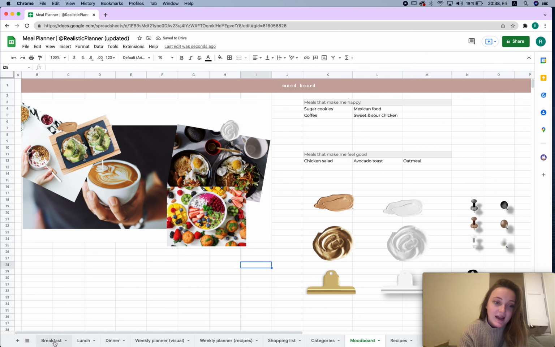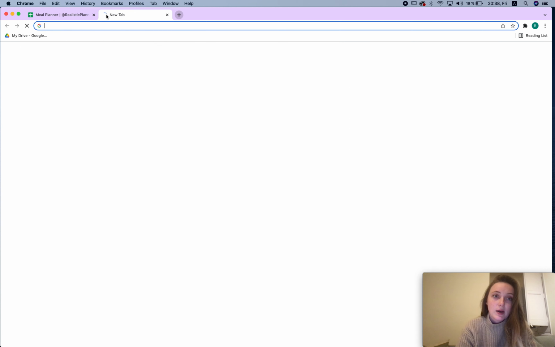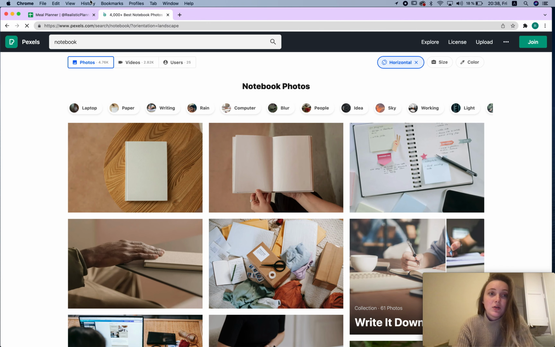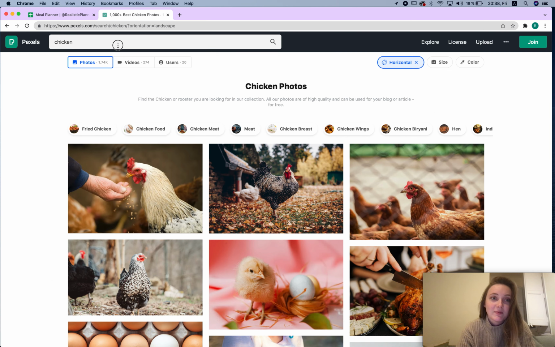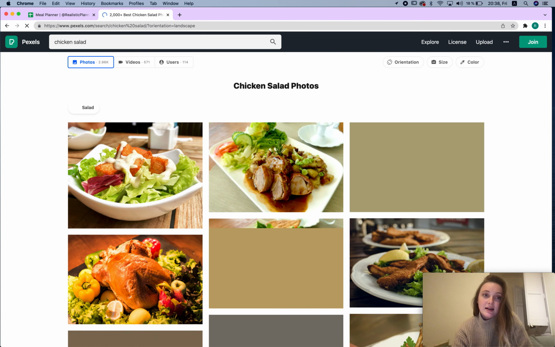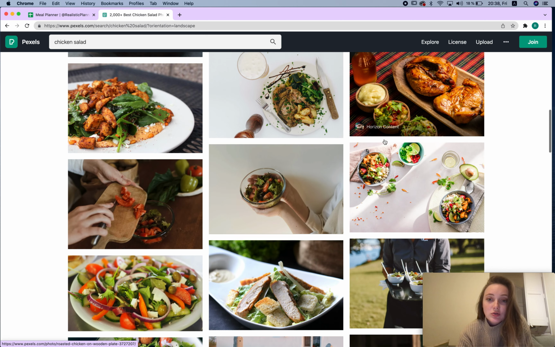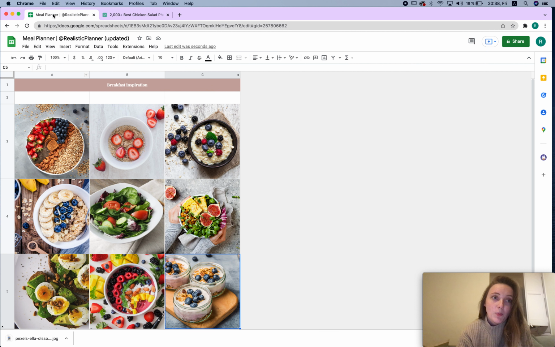Sorry, mood board. And then I'm gonna go to the breakfast page. So these are all the images that you can change. You can add whichever image you want. So I would just go ahead and go to Pexels or Google. If you're not gonna post this on Instagram, then you can easily go to Google and just choose any image. I'm gonna try chicken again, but I mean, okay, maybe chicken salad. Yeah, so here we have some salads that we can post, and I can just choose the ones I like. I will download the image, and then I'm gonna go back to my planner.